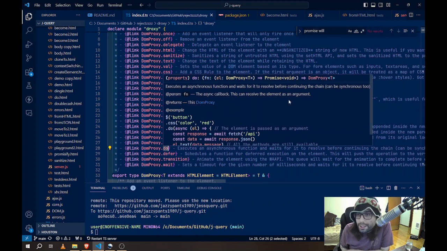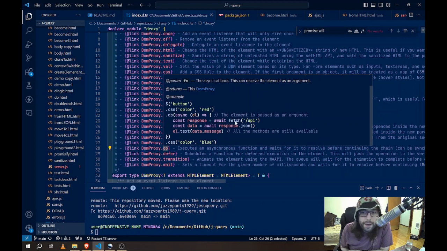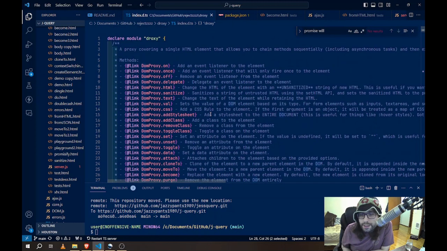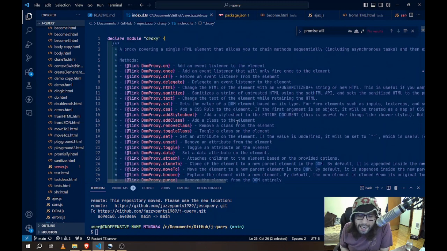It executes an asynchronous function, and waits for it to resolve before continuing the chain. So you can await a fetch right in there, and you can do literally everything you need to do with AJAX with fetch. That's the point of this library, and it's only 1.9 kilobytes. The main thing you're missing here is nice error handling, and there's no promisify helper. All you get is this bare metal way of creating and selecting elements, and that's the main difference. I'll talk more about it at the very end.